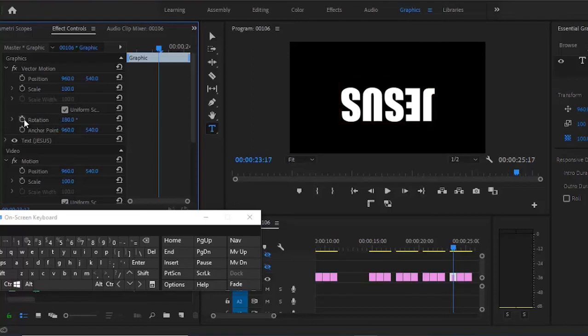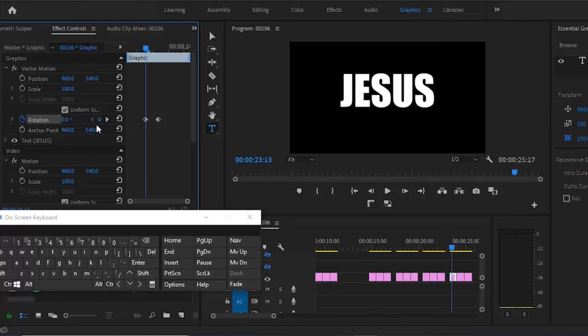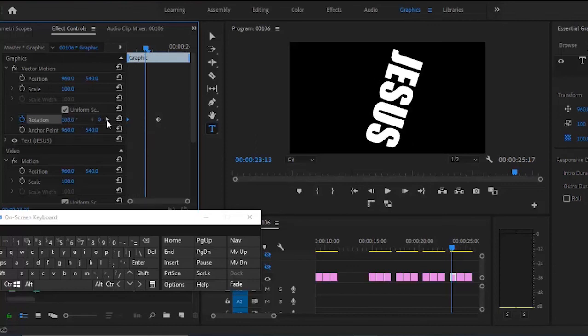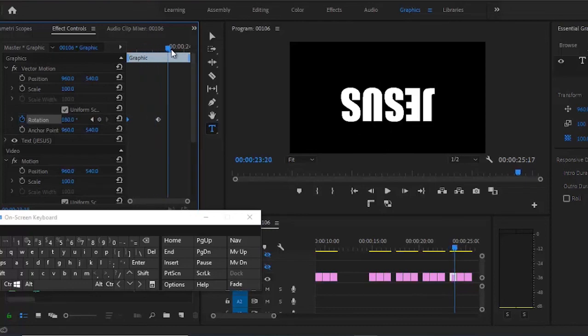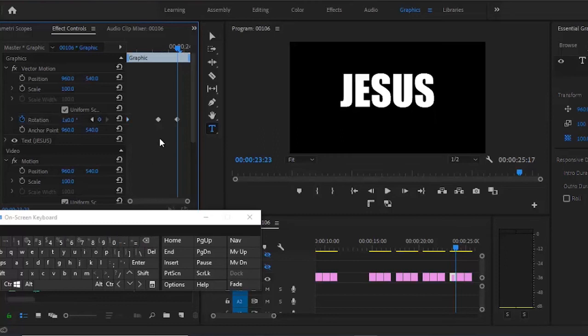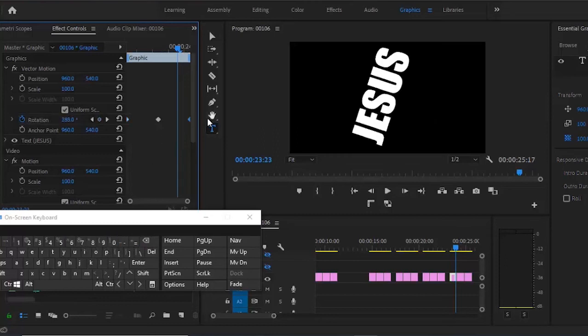At this point, I'm going to add a keyframe, move close to the beginning and just hit the reverse key. What this does is it takes it back to 0, the initial where it was, and then I'll drag it to the beginning, move close to the end, and then I'll change the value to 360. Hit enter, drag this to the extreme end.